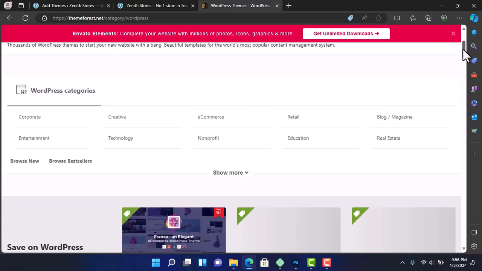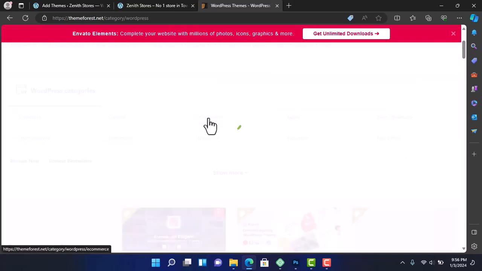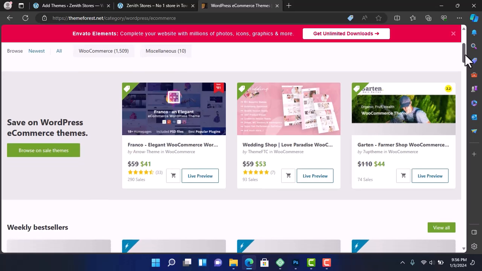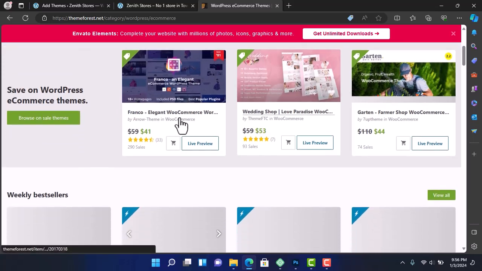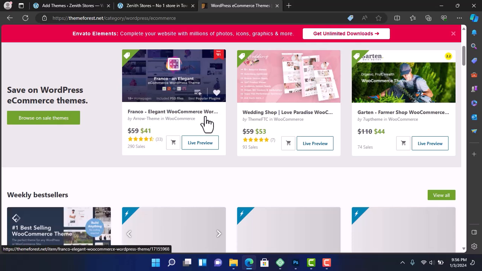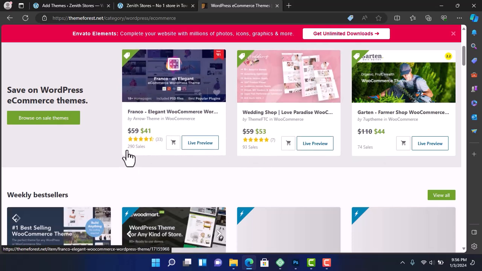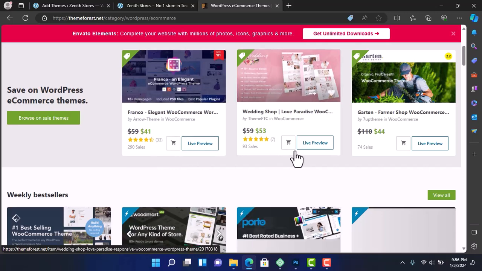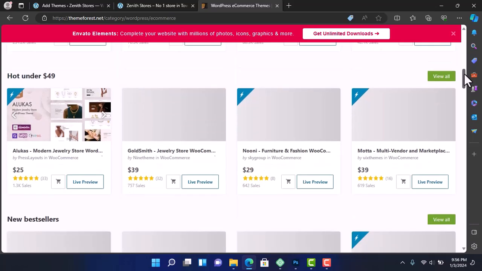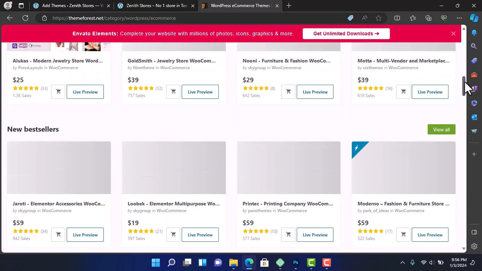And we can click on e-commerce, and here we go. We'll have a lot of them. These are premium themes that you have to purchase before you can use them. You can see this one has been sold over 290 times. If we scroll down, we can see a lot of premium themes.